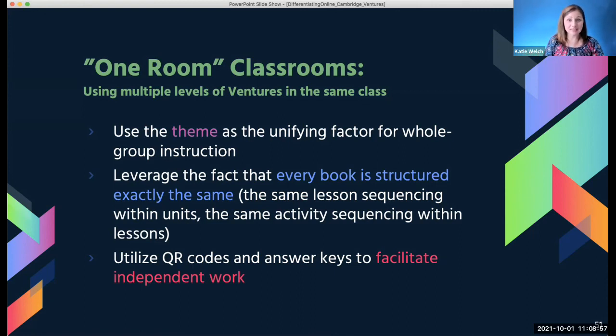So you can scan the QR code, watch the video, the answer keys are there for you so you can self-check and self-correct. And so it kind of moves the responsibility onto the students to do that independent work. This is a very challenging classroom to manage. But if you can think of, I'm going to choose a theme that we all could have in common, and then I'm going to, during our breakout rooms, kind of tailor it to the level of my students. That's generally how you can make this work.